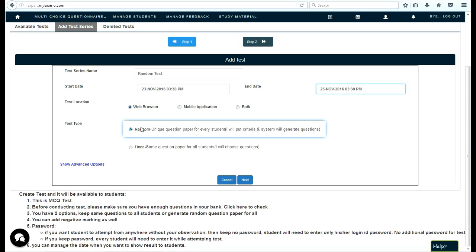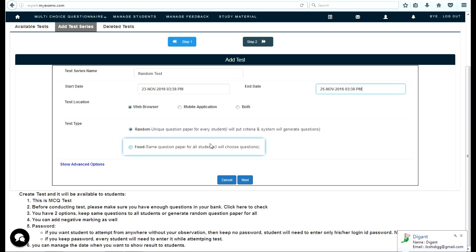Random: if random is selected, then there is a unique question paper for every student. Suppose there are 100 questions and a question count of 5 has been entered, it means 5 questions are added in the test. Then each time different 5 questions will appear for each student. If fixed test is selected, then out of 100 questions, the teacher will select which 5 questions should be added in the test. So this is the basic difference between these two test types.